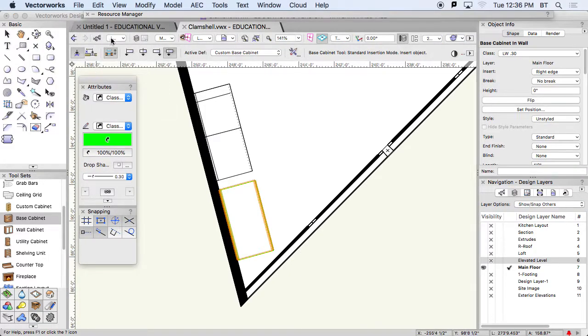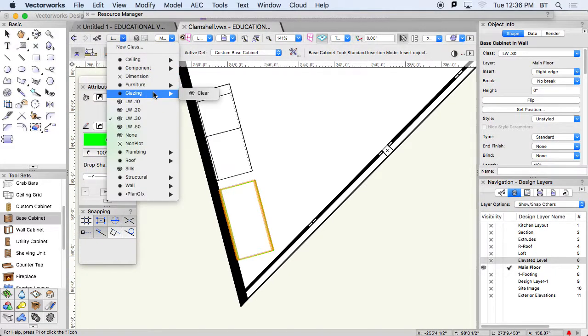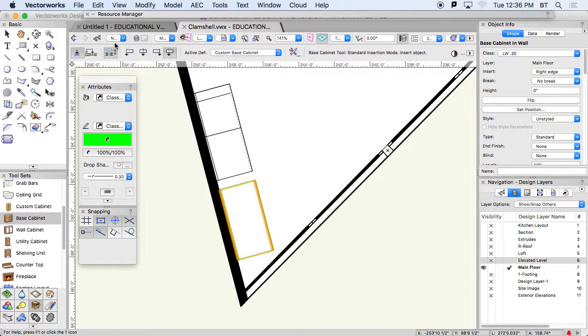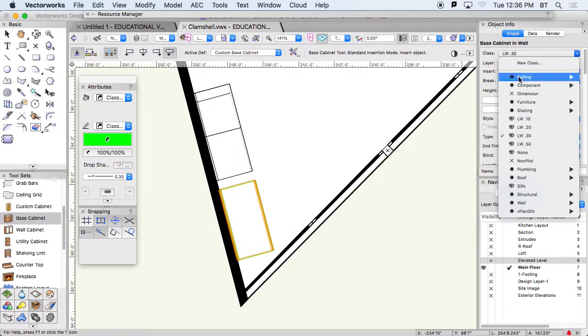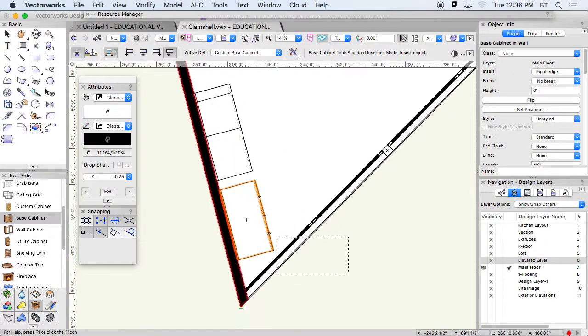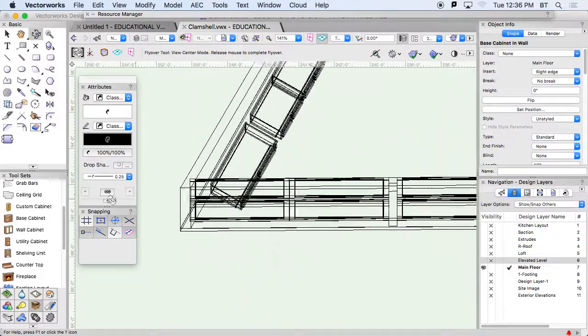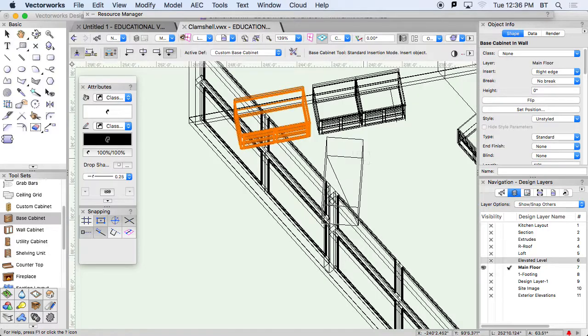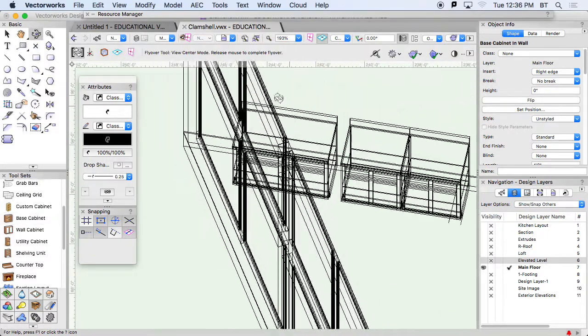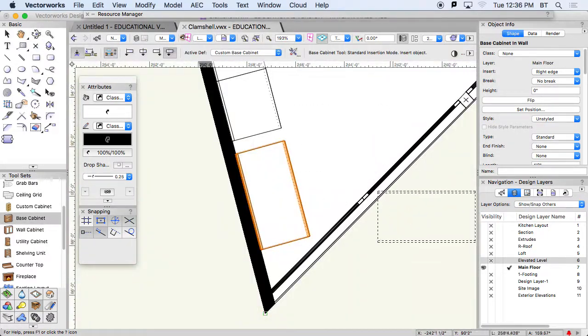So I've just placed a cabinet, and I'm just going to change my class. I place this cabinet, and if I rotate into 3D view, I can see that it's an actual cabinet. So not only does plan view give us the graphics that we want, but in 3D it does as well.